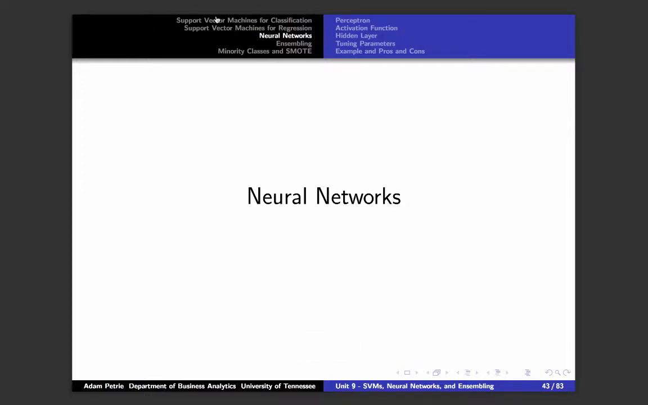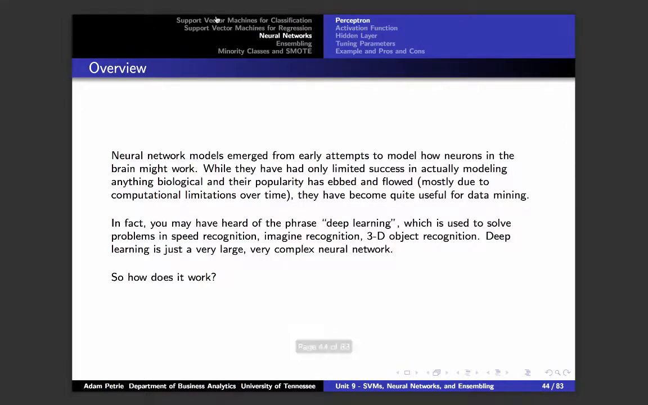Let's talk about neural networks. So, neural networks are actually a really old way of doing predictive modeling that emerged from early attempts to mimic how neurons in the brain might work. And at the time, they were really, really hyped up, but they didn't really live up to expectations, and so they kind of died away for a few decades.